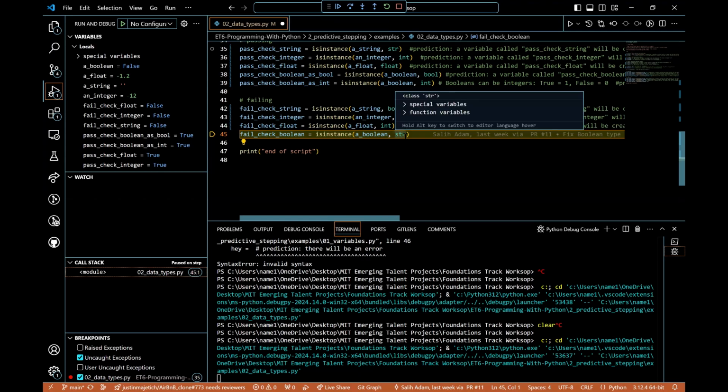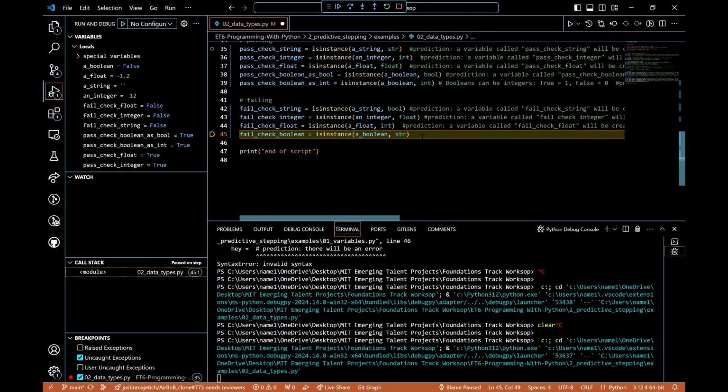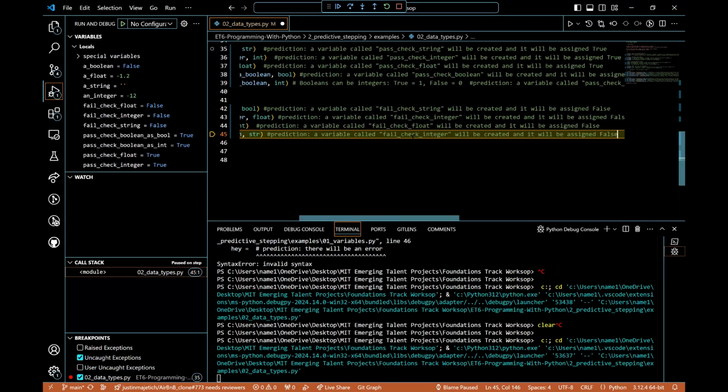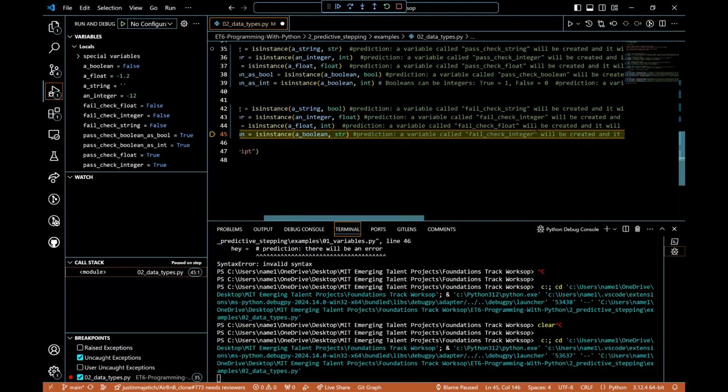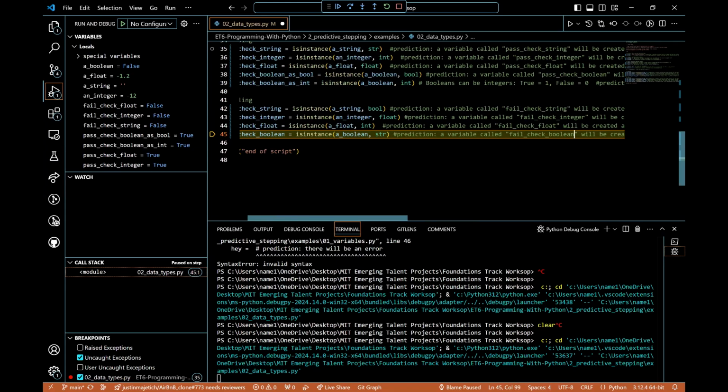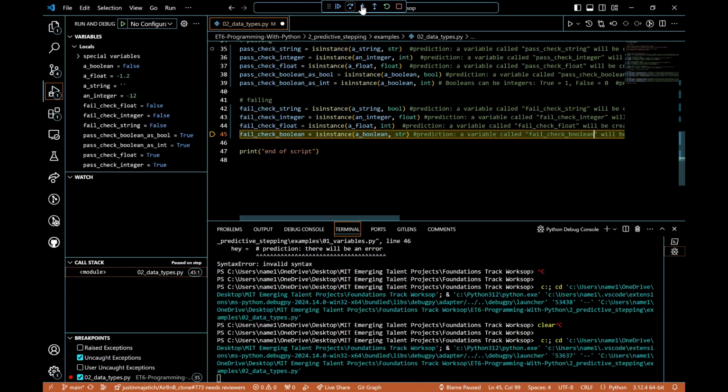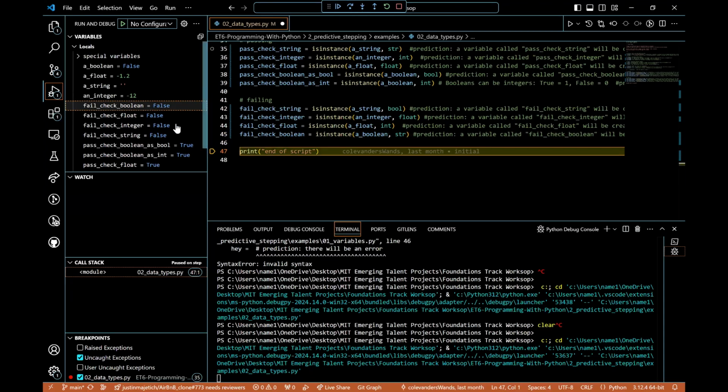So the next line is saying that a Boolean is a string. No, our prediction is that it's going to be false because Boolean is type bool, type Boolean, not type string in Python. So our prediction is that this variable will be created. The variable is fail check Boolean. It will be created and it will be assigned false. So let's step through and see. False, correct.